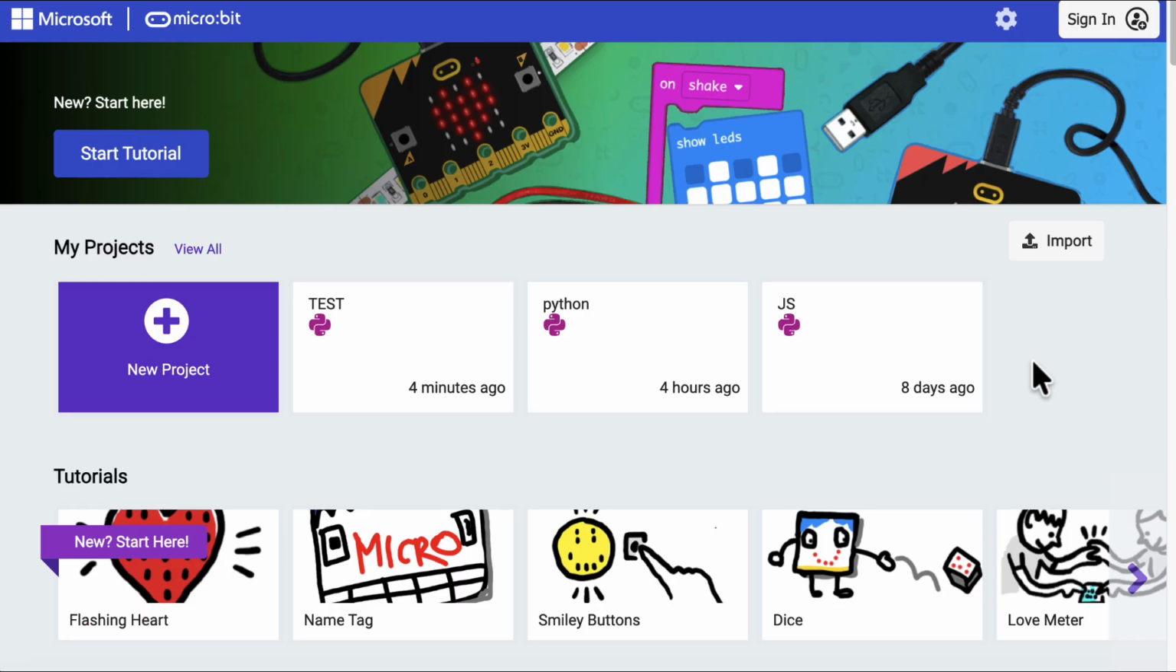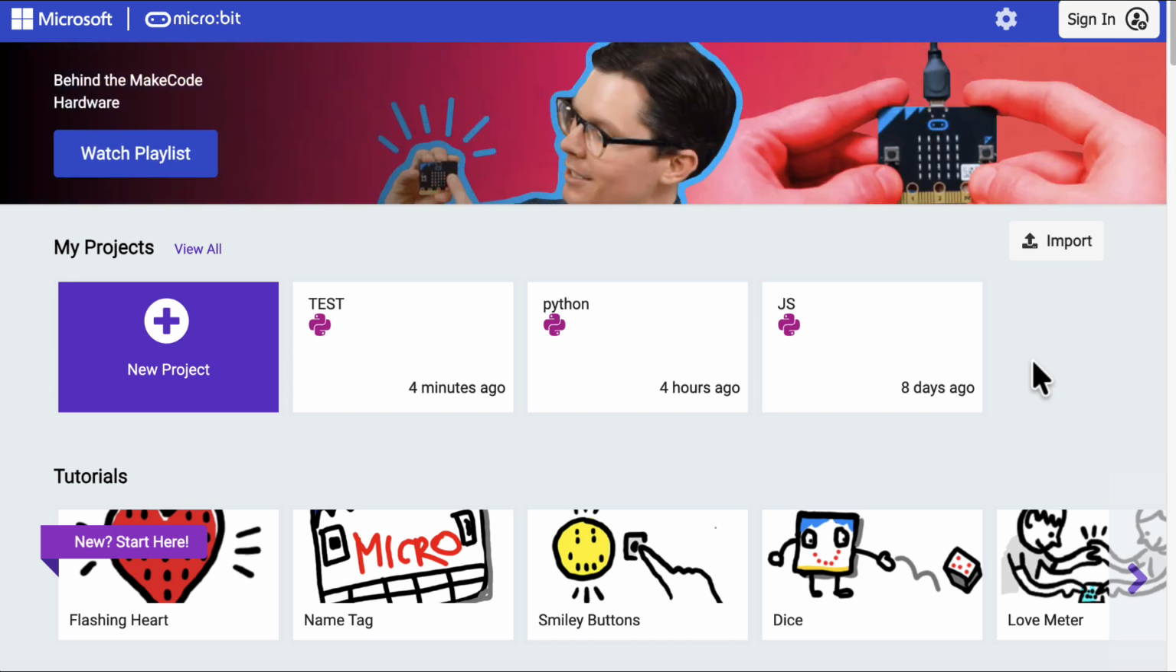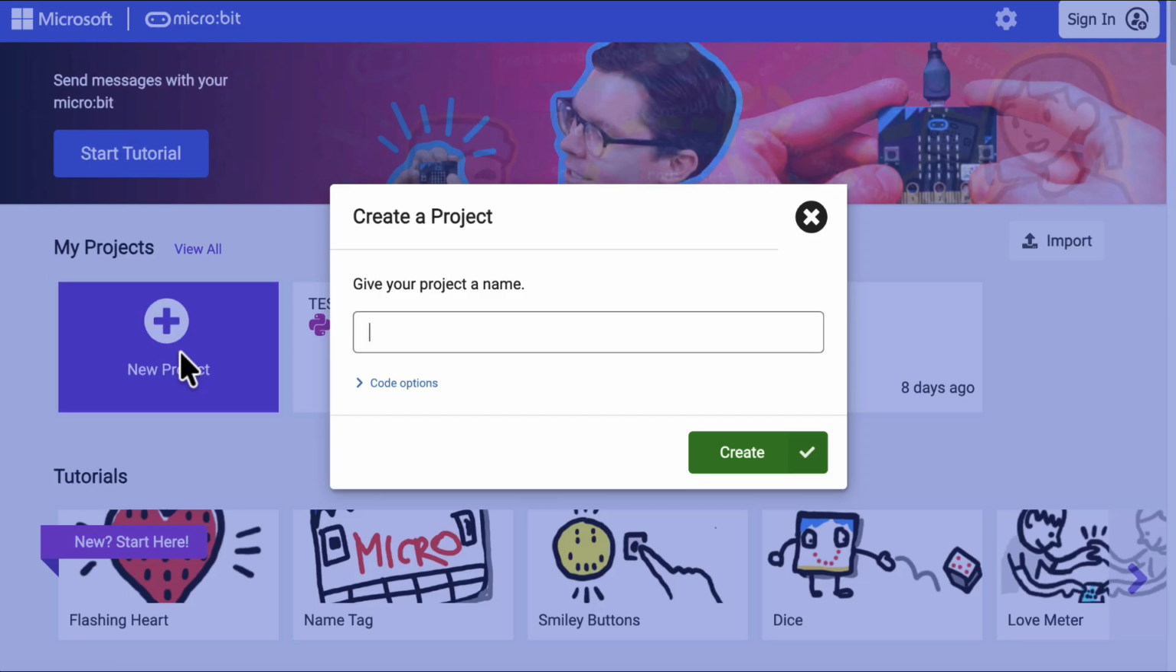Let's first explore this main page. As you develop programs, you may see some of the ones you've written show up in the My Projects section. These are locally saved on the browser, and we'll look at how we can more securely save and share our programs in a bit. For now, we'll just want to click the purple New Project button and give it a name. I'll call this first one First Name.